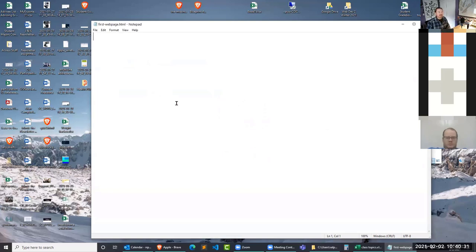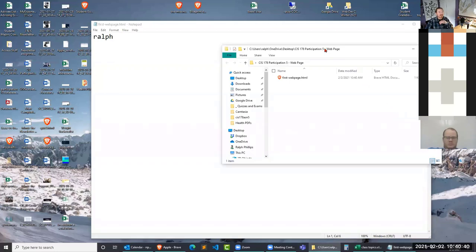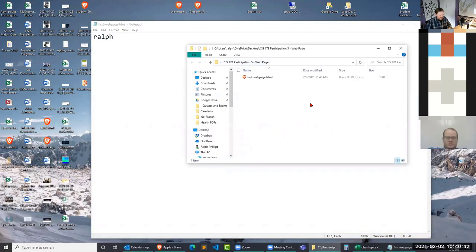Check this out real quick. If I type something on my Notepad file, like Ralph, and I press Control S to save, and I come back over here, I don't need to refresh, but by the way, in a Windows window, that's weird to say, you can press F5 to refresh there as well. Notice it says 1 kilobyte now.